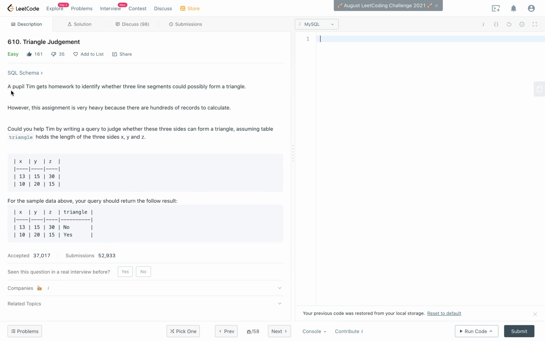So the question is, Tim gets homework to identify whether 3 line segments could possibly form a triangle. However, this assignment is very heavy because there are hundreds of records to calculate. Could you help Tim by writing a query to judge whether these 3 sides can form a triangle, assuming table triangle holds the length of the 3 sides x, y, and z? So, just based on this, they're going to give us x, y, and z, and based on the sides, we want to know if it's a triangle or not.